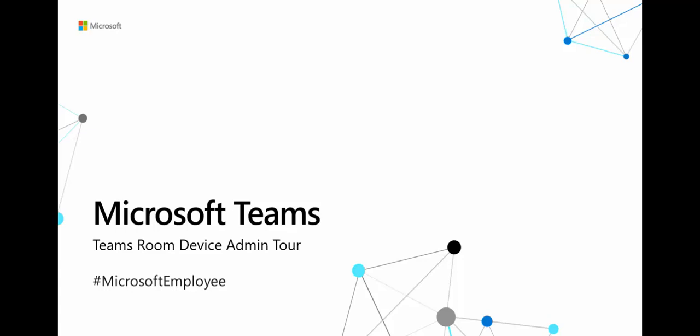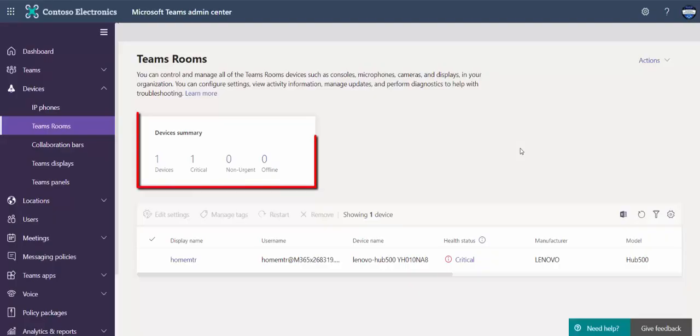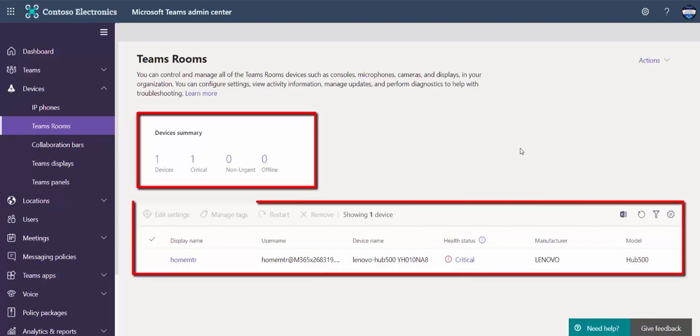This short video provides an overview of the Microsoft Teams room management features available from the Teams admin console when using standard meeting room licensing. The main Teams room admin page provides a device summary and lists the registered Microsoft Teams rooms. As you can see, in my lab I have a single MTR device registered, and unfortunately it has a critical error showing both in the summary and under the health status column. We'll investigate this in a moment.